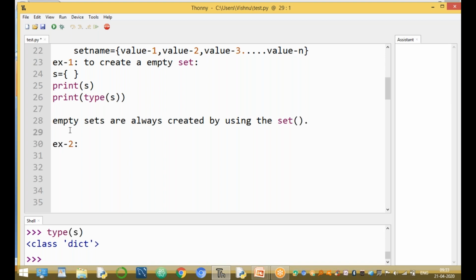Here the data type is dictionary type, but not the set type. Please observe it. Here s is dictionary type. That's why, to create an empty set, empty sets are always created by using the set function only.